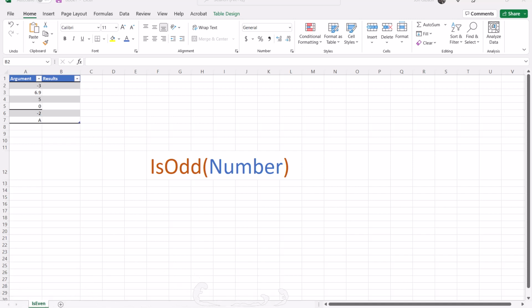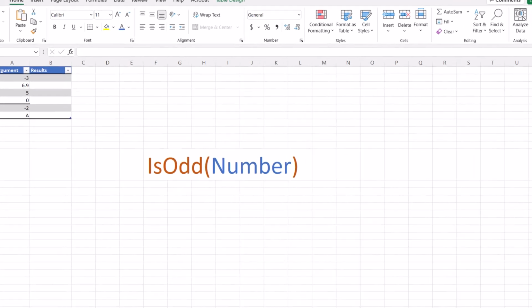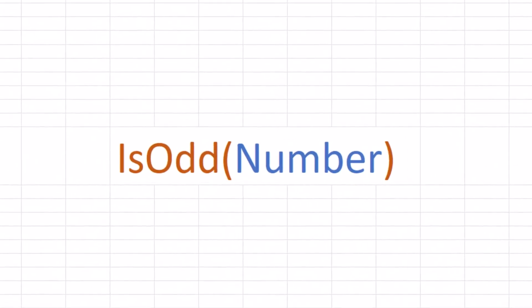Today I'm going to explain how to use the Excel function IsOdd. The IsOdd function is used to determine if a number is odd. If the number is odd, the function will return true. If the number is not odd, the function will return false.